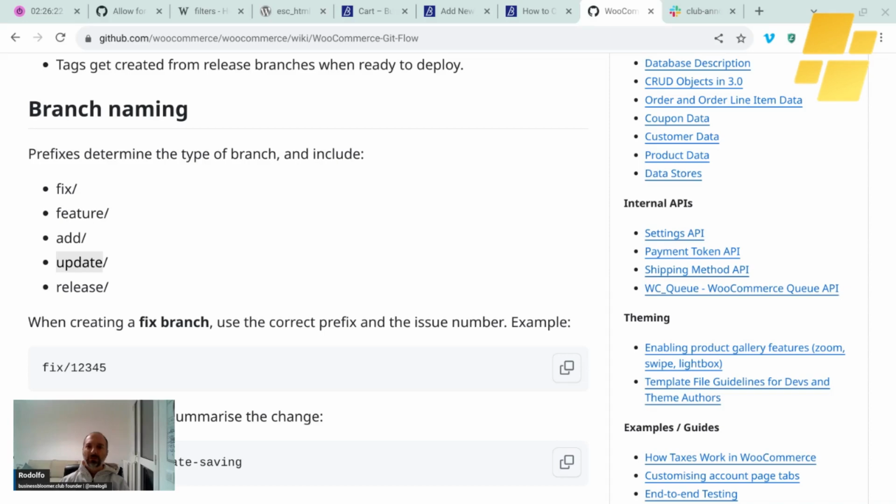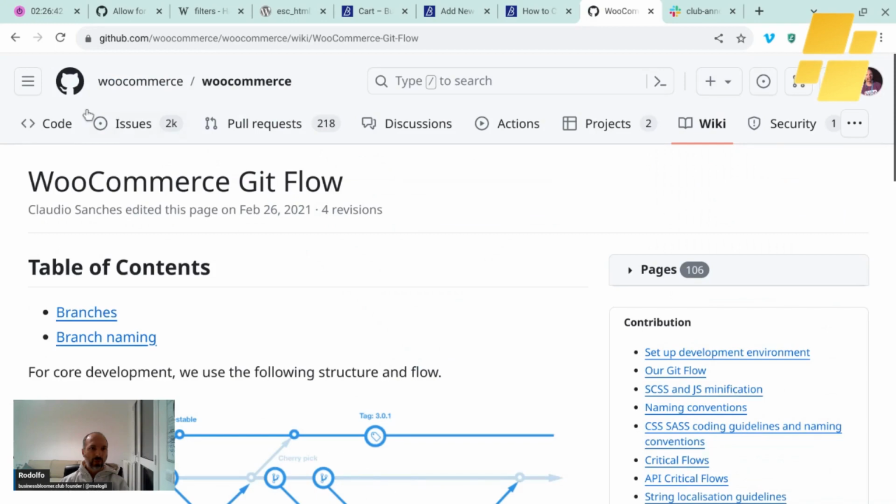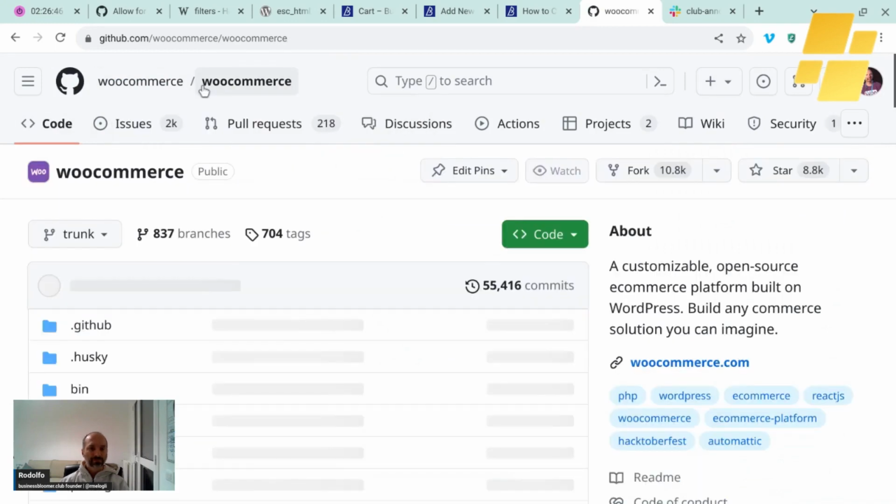The first thing you need to do is fork the WooCommerce plugin in your own GitHub repo. So of course you would have a free GitHub account. What you have to do then is go onto the WooCommerce GitHub repo homepage, which would be this one.